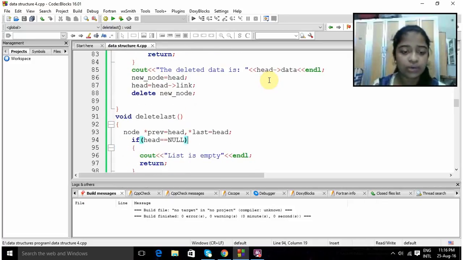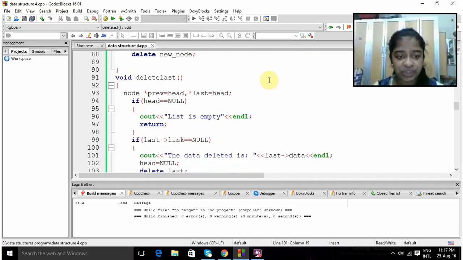In this, what is going to happen is node star previous equal to head, then star last equal to head. It means the address of the last element will be stored in the previous one. So now head is pointing towards the previous, and then the address of the last data will be deleted. So this is the deletion operation.